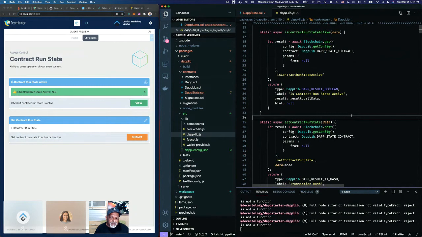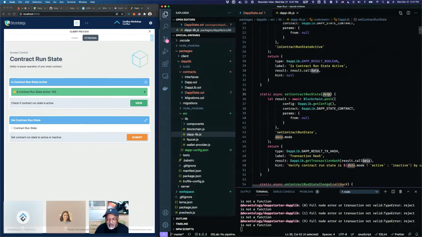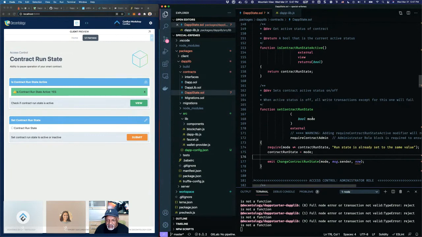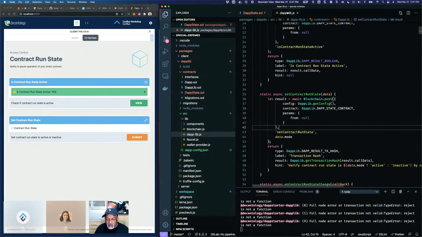Now, obviously, when you're posting data, you want to submit the user's input. So how does that happen? Well, that comes in as child properties of this one object here, data. So set contract run state accepts one property, one input variable, the Boolean, that will change the run state from true to false. And so mode is that input. And you can see that that's what we are submitting here. We want to submit mode. Of course, you could have called it anything you want, but we wanted to be consistent.